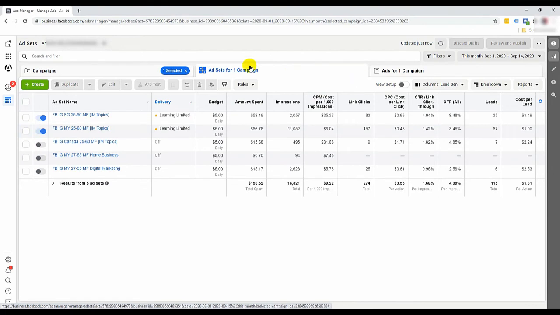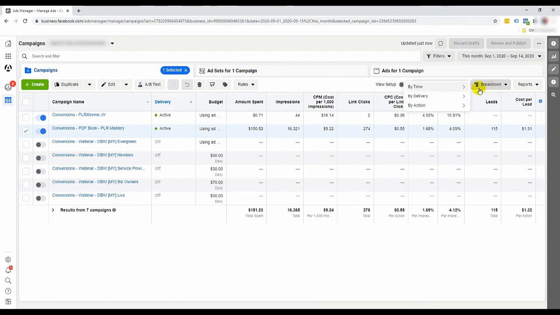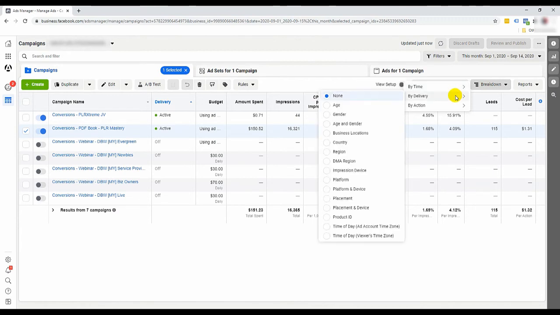Okay, what's really interesting here is that you can take a look at a breakdown on any level, but preferably you take a look at it on a campaign or an ad set level. So I tell you what, let's just double back on campaign because this is more of an overarching view, and we'll take a look at breakdown. So it's at the top right menu here. You can check out by time or delivery or by action, but normally you want to take a look at delivery, and this is probably where you're going to take a look at the breakdown most of the time. So let's take a look at age.